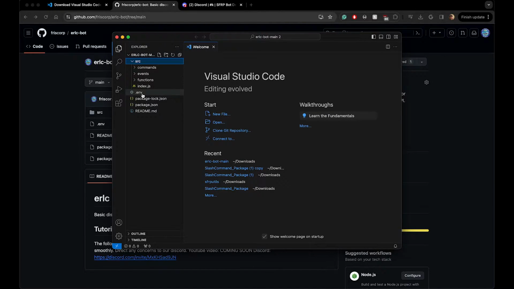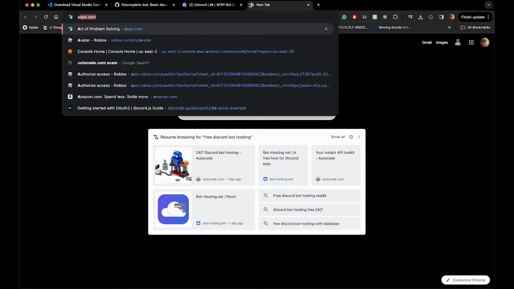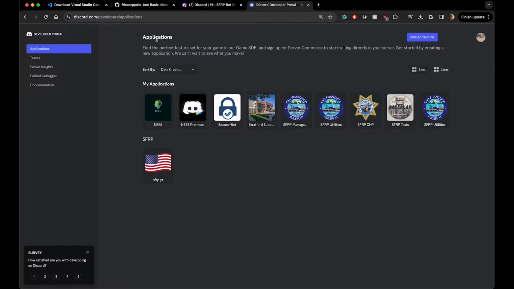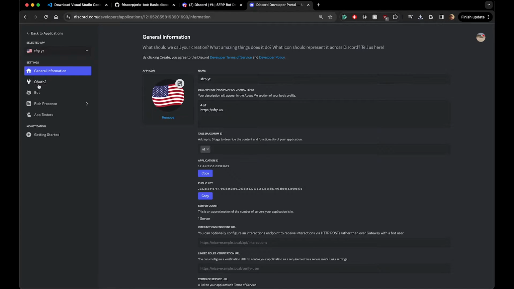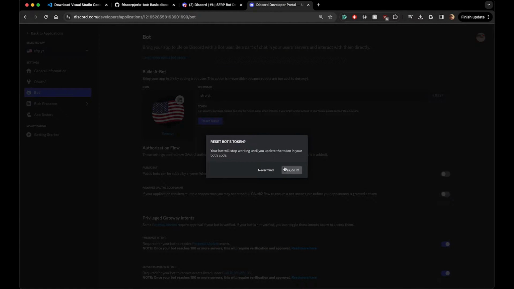There's a few things you're gonna need to change, so we can start off in the env. You're gonna need your bot token. I'll have this link in the pinned comment. You go here, and you probably have none. If you already have a bot, just click on that. I'll just make a new one for the sake of it. Or actually, no, let's go to this. Once you have a bot, you'll have a page that looks like this. Go into the bot menu, and I'll just reset my token for now.